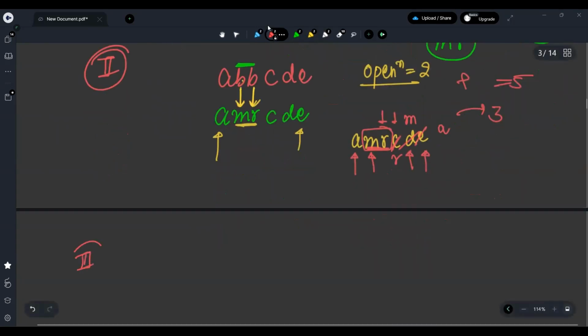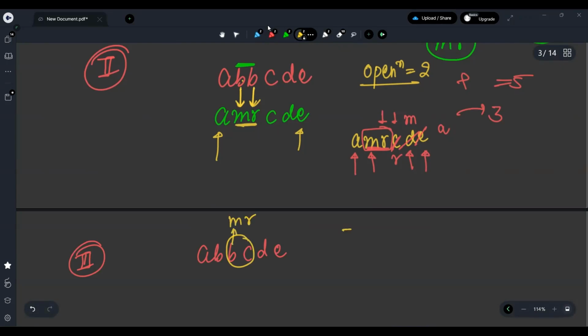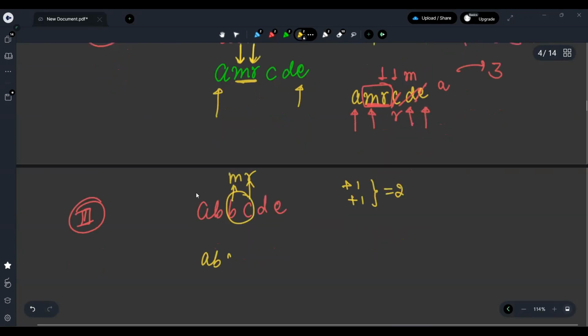Now another configuration can be: MR can come also here. Like if I take this part, MR can come also here. So B will change to M, 1 operation. C will change to R, 1 operation. Total will be 2 operations. Okay. Now we have fixed this MR.